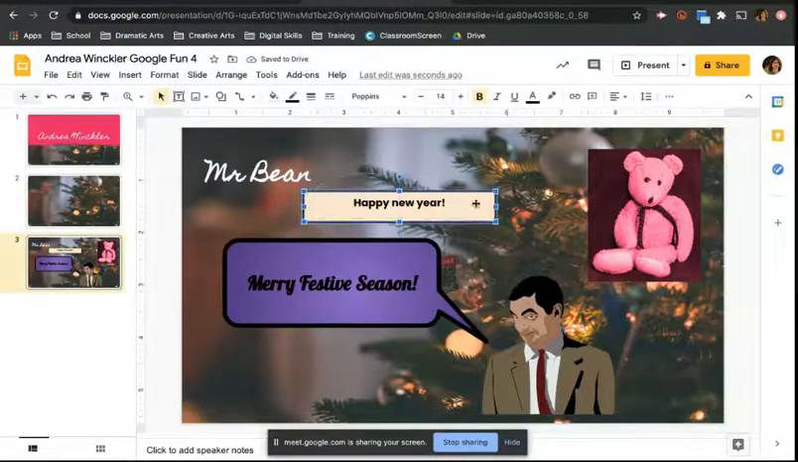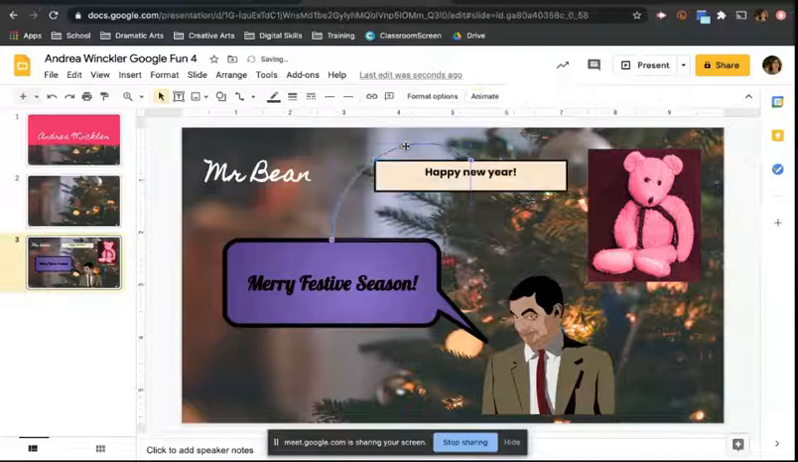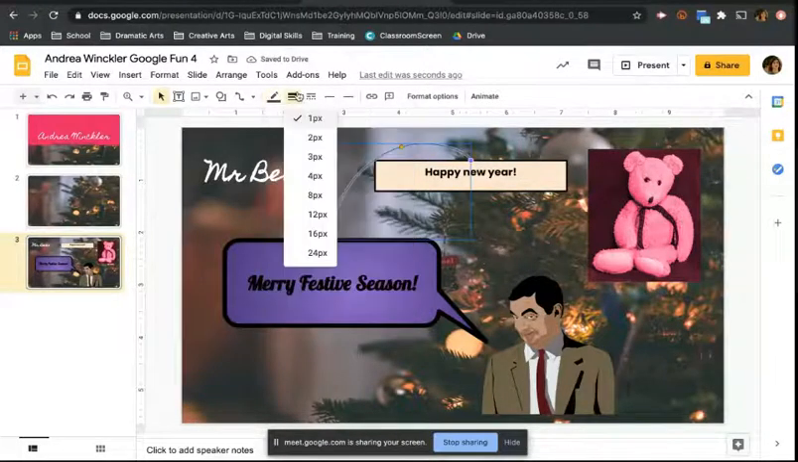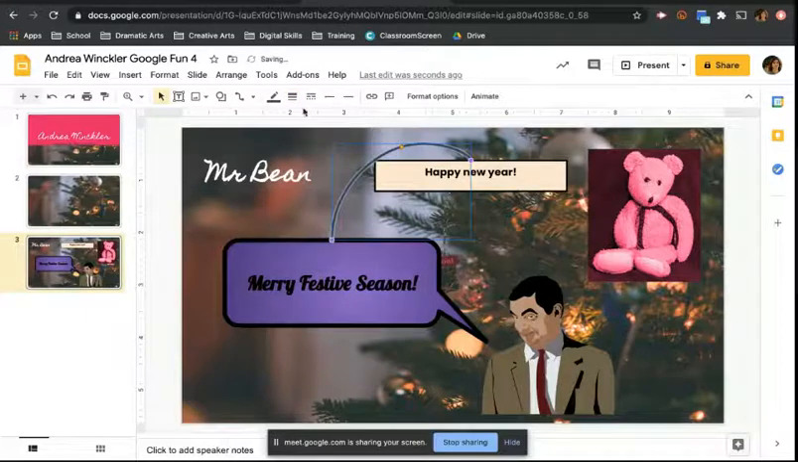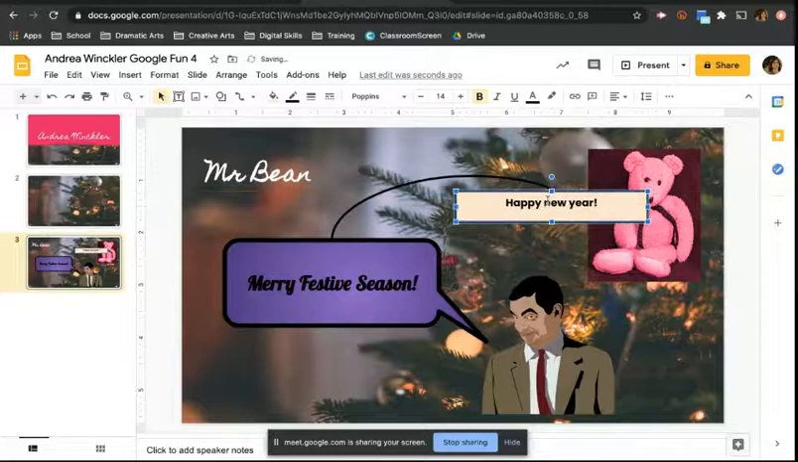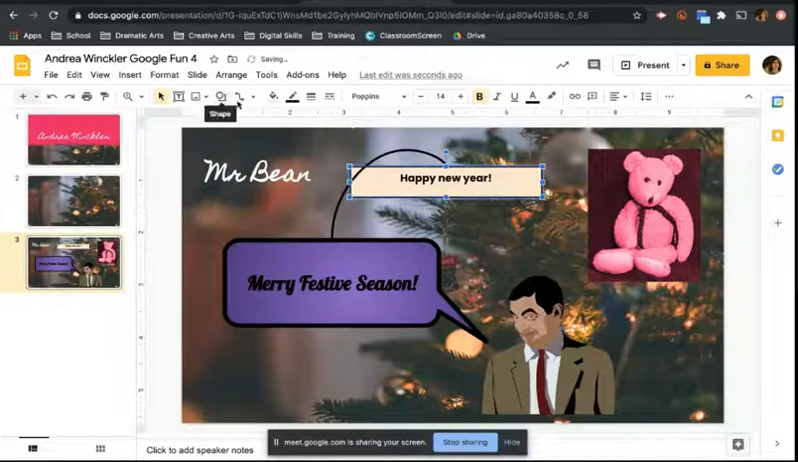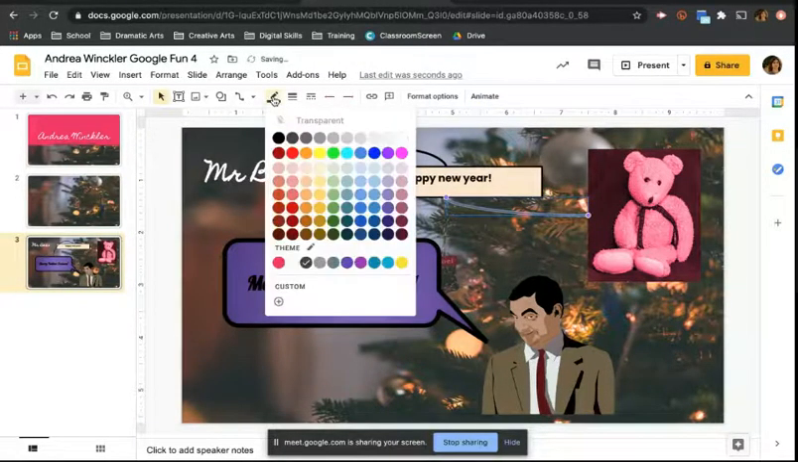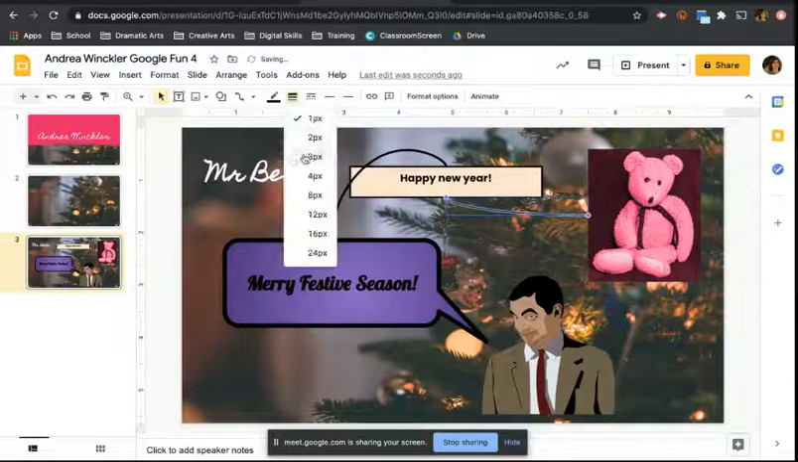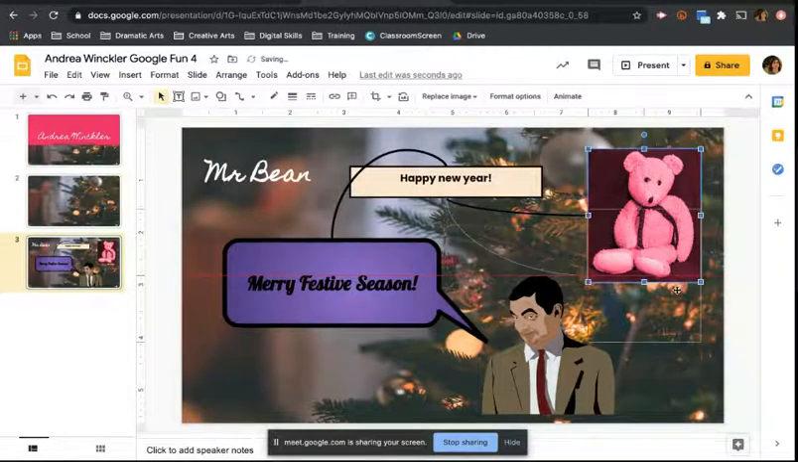So that means that if I move this, that line, let's just make that a bit thicker, so you can see, and I'll make it black, that line will now move along no matter where I drag this box. How cool is that? So let's put another line connector in with another element. I'll connect the teddy bear to Happy New Year as well. I'll make it black and a little thicker. And now I can move the teddy bear, and there goes the line.